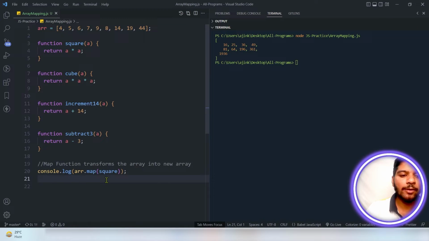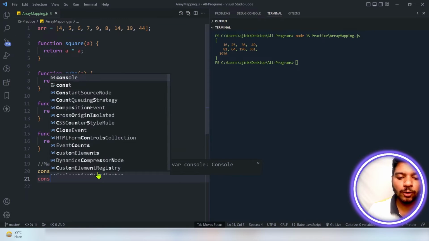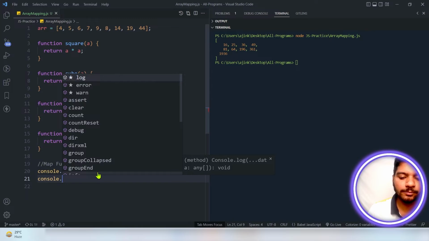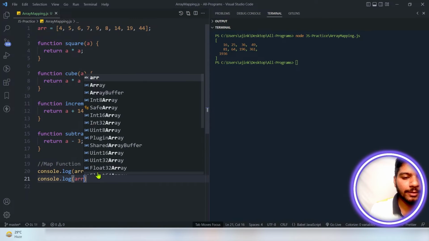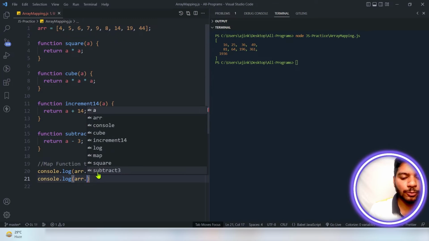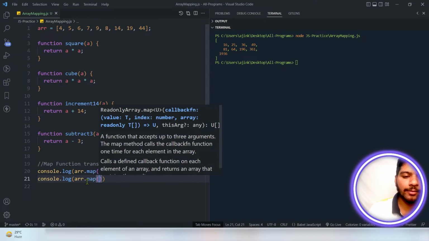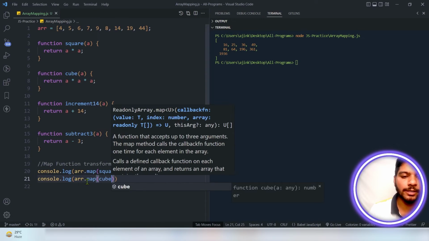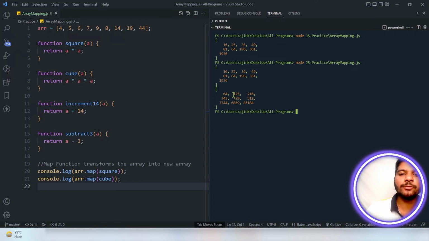Now imagine I want to find the cube of individual numbers of the array. So I will do console.log, and I will write array dot map first, and then inside that I will pass the function cube. In this manner you will get the cube of individual numbers. See, 64, like this.